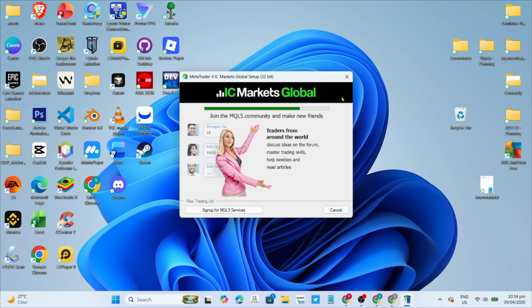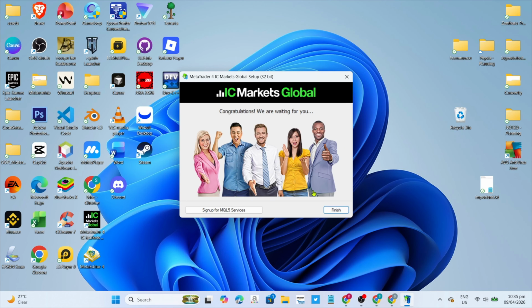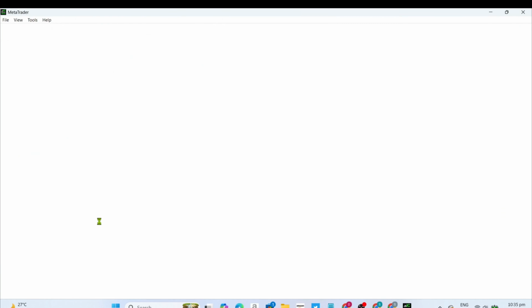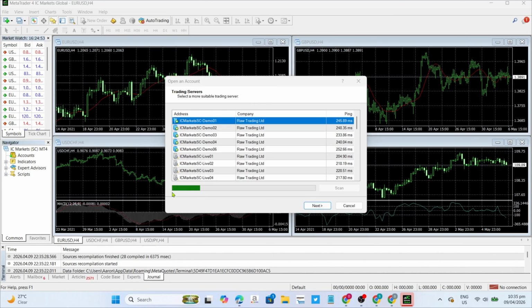And then the app will now start installing. Just wait for it to finish. And once it's finished, there you go guys. The MT4 app will now be installed, so you can now open it.